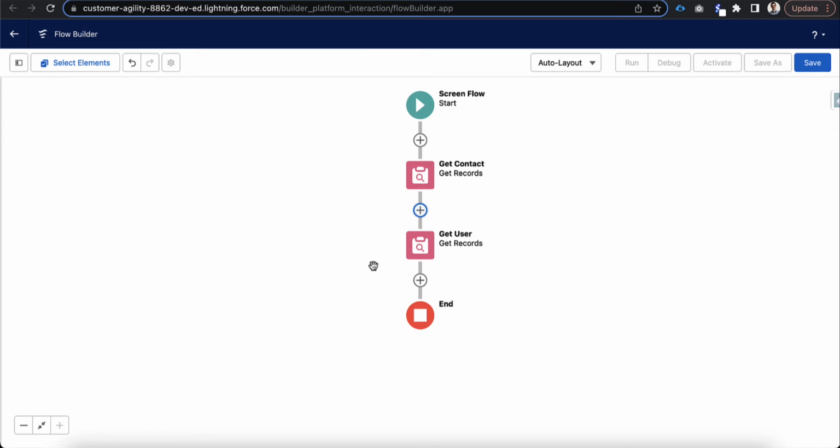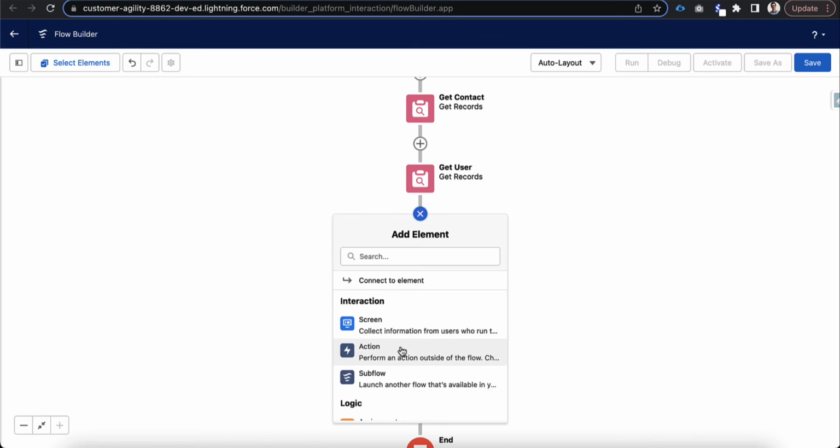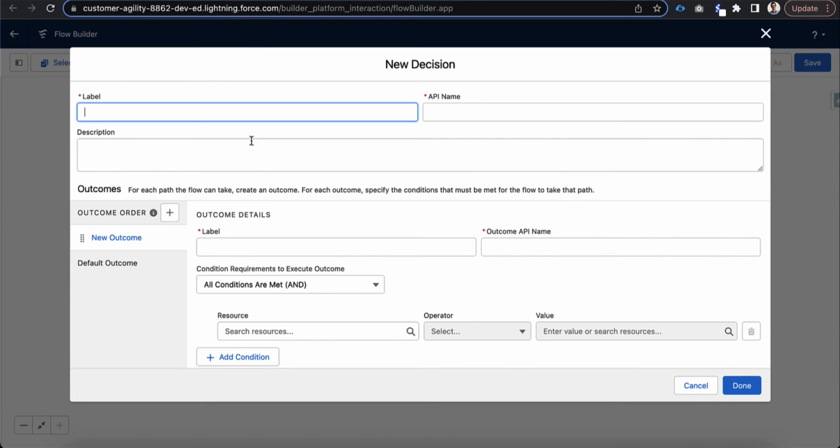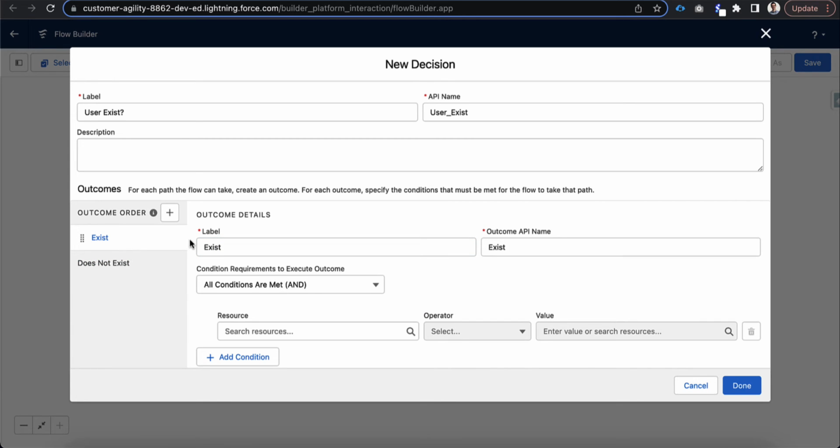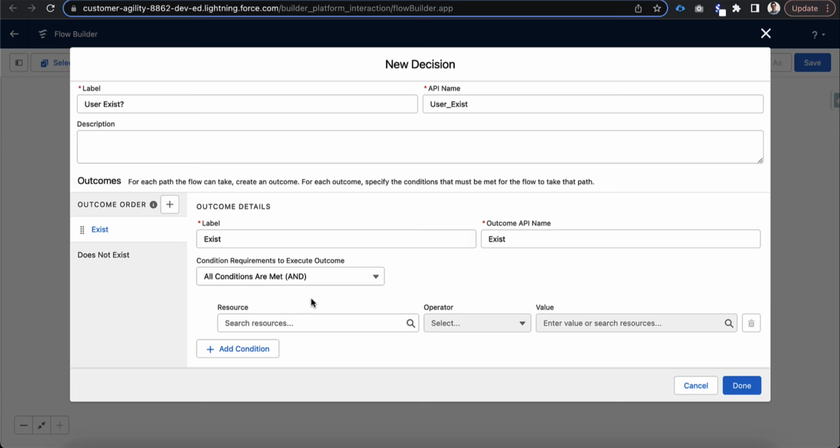All right, so now that we have that get user, the first thing we're going to do after is create a decision, and we're going to say, does the user exist? And the kind of two paths here is yes, they exist, and does not exist. And you can name these whatever you want as you kind of go through this to make it easier for you to understand. I like to pose it as a question, and then the two outcomes kind of makes it easier for me to understand which path the person is going down based on the information.